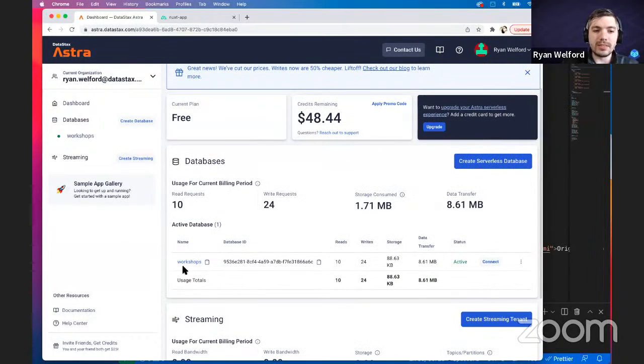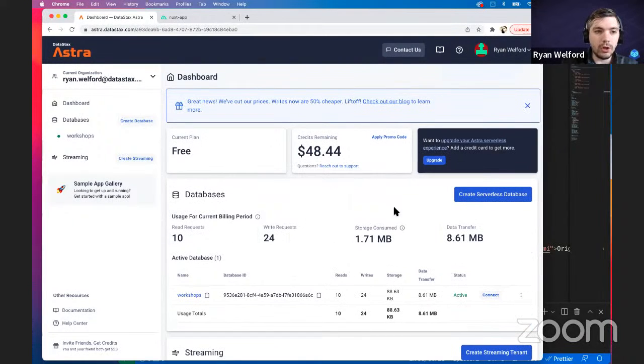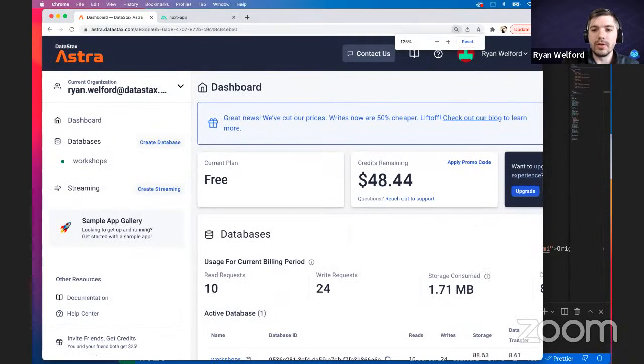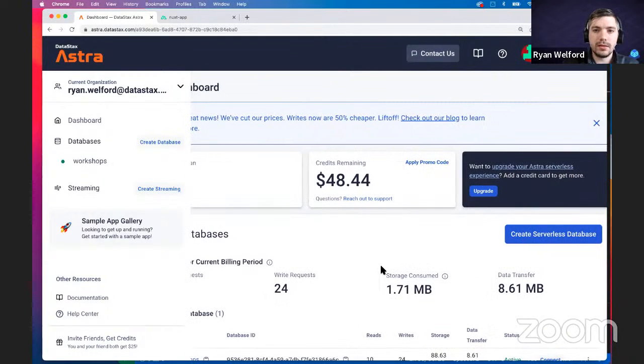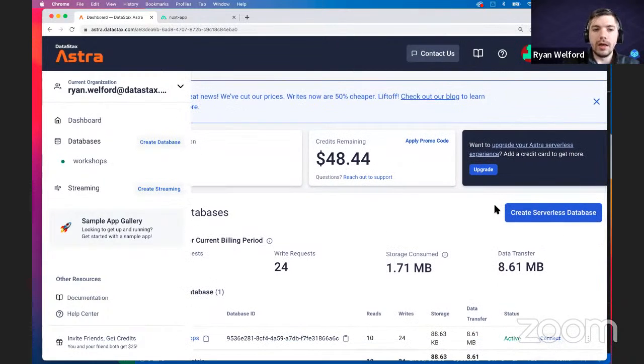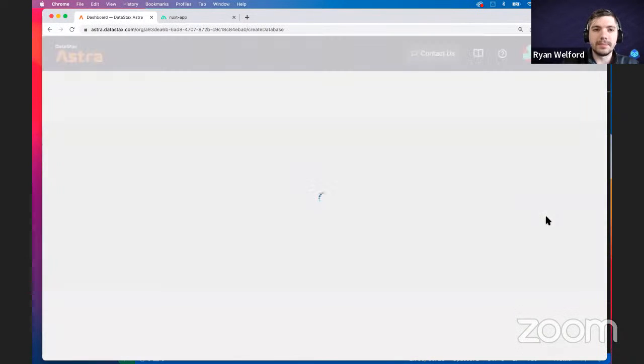So you can see I have a database already, but I'll go through how to create a database. It's very easy. All you have to do is create serverless database on the right here. I'm actually going to make this window a little bit bigger because I know that sometimes the stream is a little choppy. So on the right here, you can see there's a create serverless database button. I'm going to click on that.